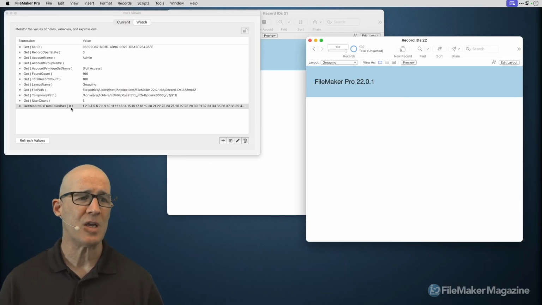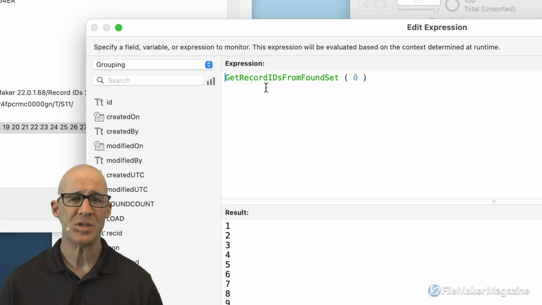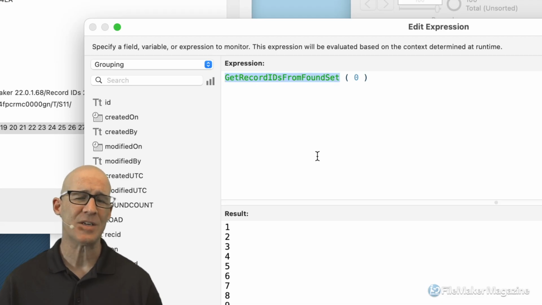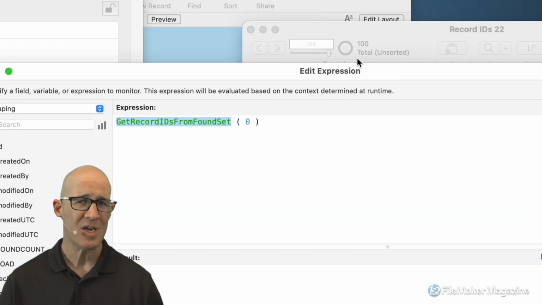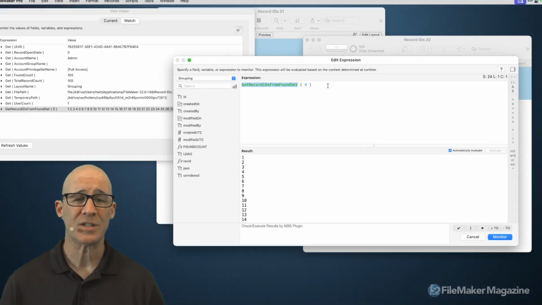The feature is this right here. It is this one function, Get Record IDs from FoundSet. So I'm in FileMaker 22. We can see quite clearly here that I have 100 records. Let's take a look quickly at what it actually provides.